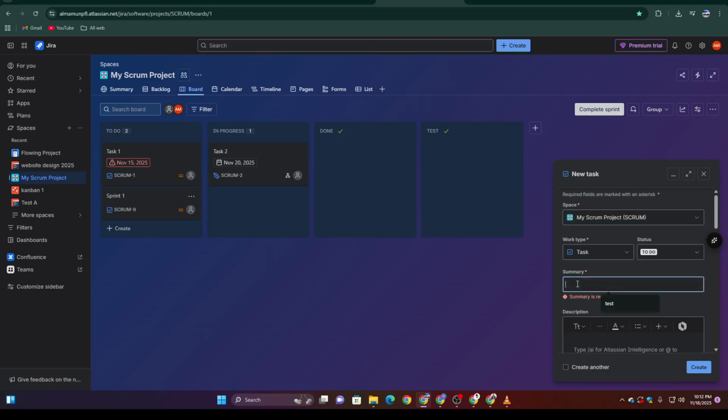Now, fill in the summary. This should be a short, clear headline that instantly communicates what the story is about. A great summary helps your teammates understand the goal without reading paragraphs of description.